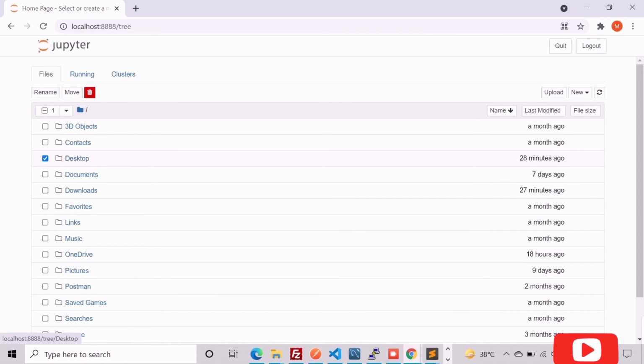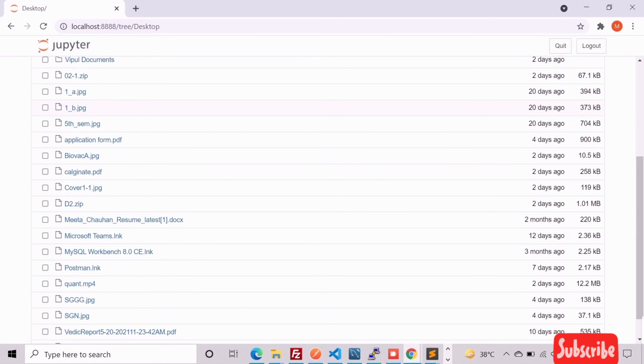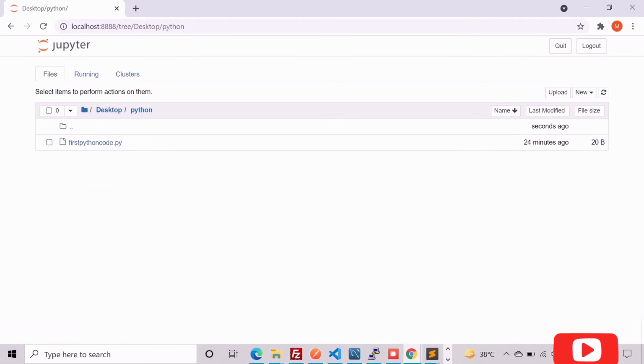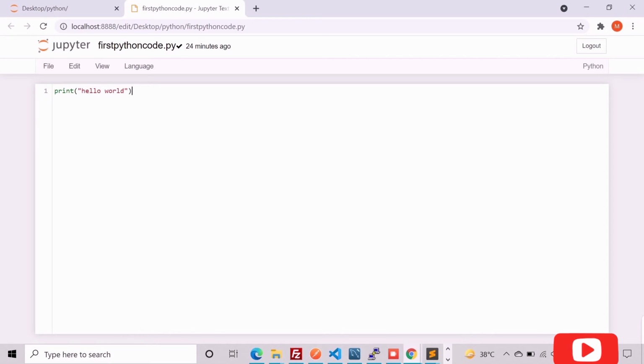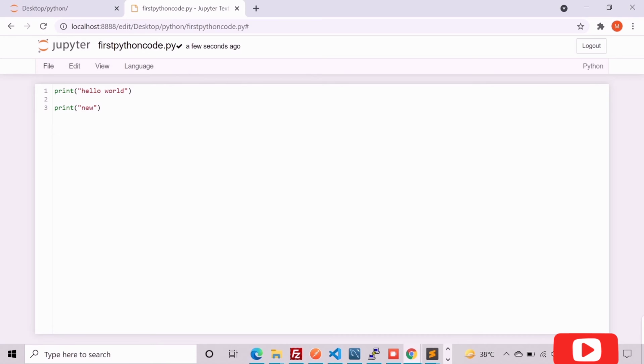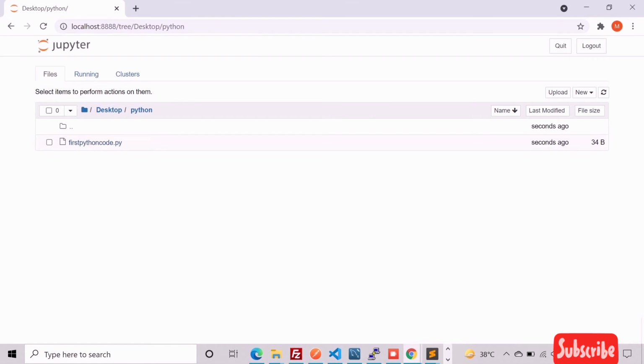You can see desktop. I'm going to the folder which I have created for Python on the desktop. So I'm inside the desktop, then Python. You can open a file by clicking it, and then you can edit any of the files from here, but we are not going to use Jupyter for editing purposes, so it is not really required. I'm typing print new, then saving it, or you can rename the file or do anything you can do with the files. So I'm closing it now.